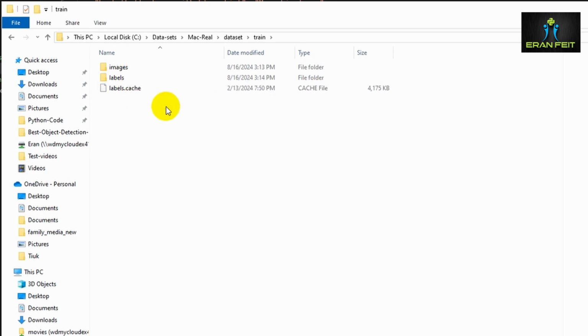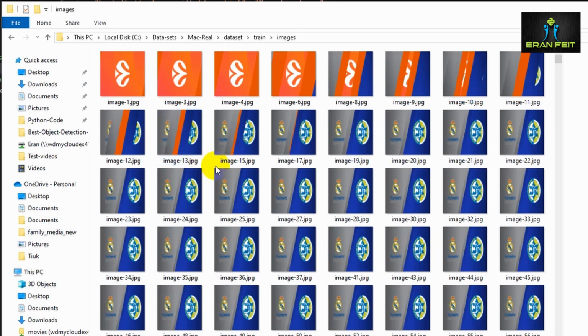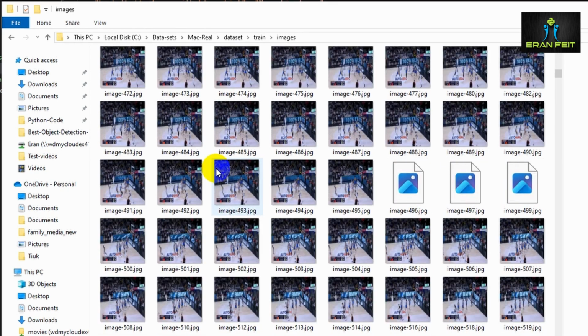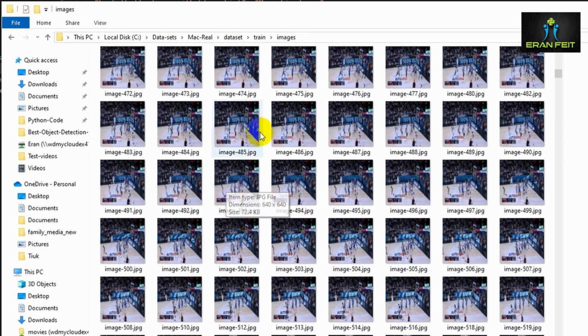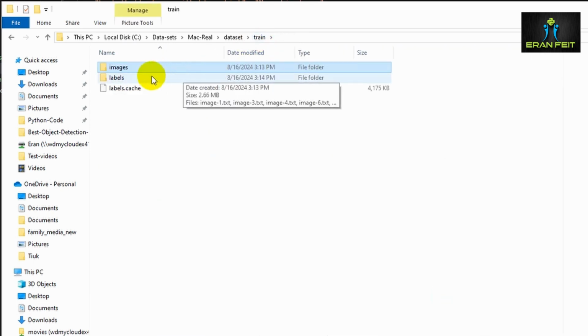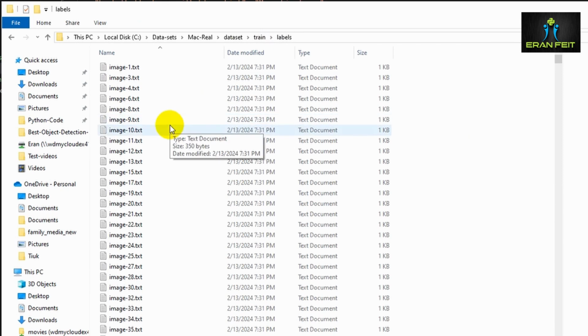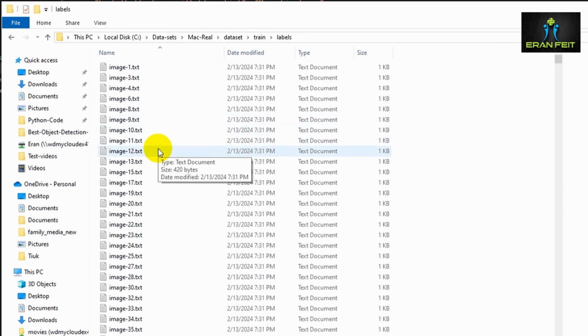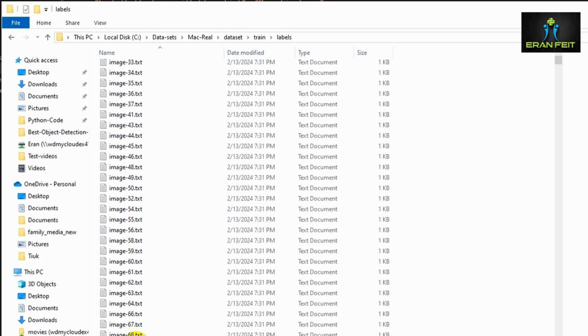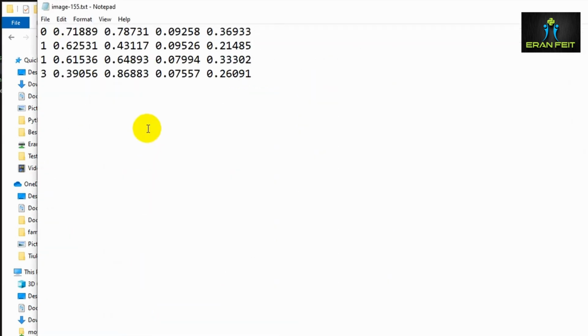So we are ready for our training. Let's see, for example, the subfolder of the train images. As you can see, these are all the images from our source folder. What's more important, we can go to the labels. And here we have the same names as the images, but the suffix is txt. And if we double click on one of them, let's for example choose this one, as you can see here we have 1, 2, 3, 4 detected objects in image 155.